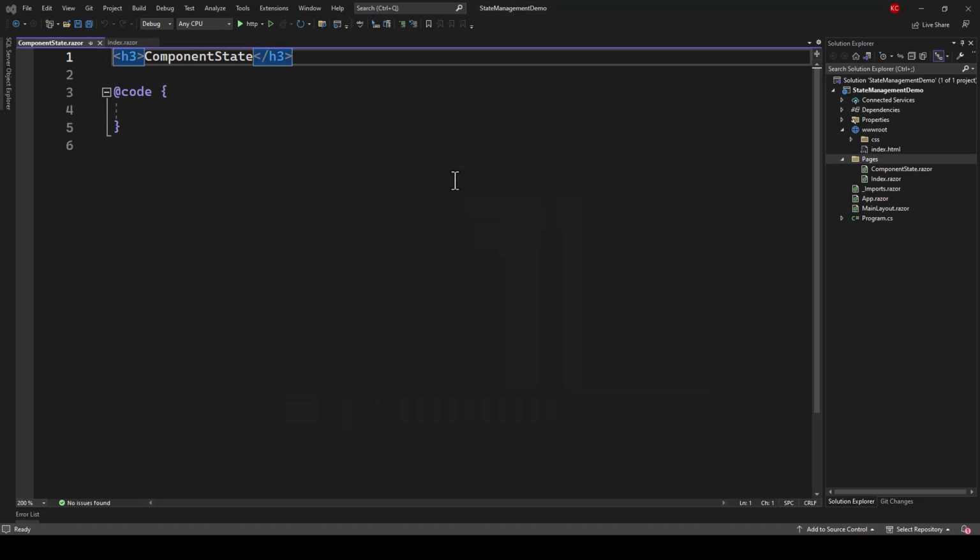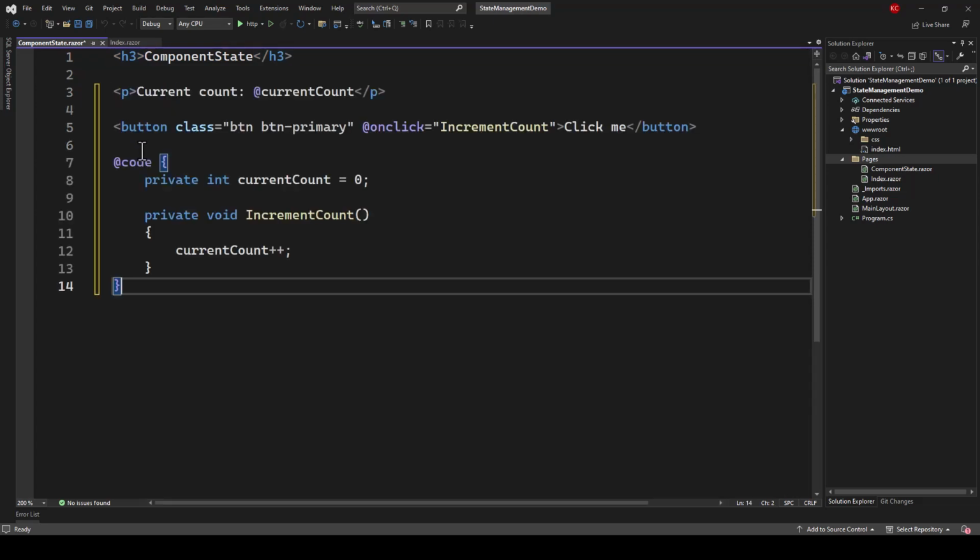Now, to keep the tutorial short and not bore you with coding line by line and letter by letter, which will take a huge amount of time, I will just paste the code that I have on my clipboard and start explaining everything. I've created a header, component state, which clearly states that it is component state.